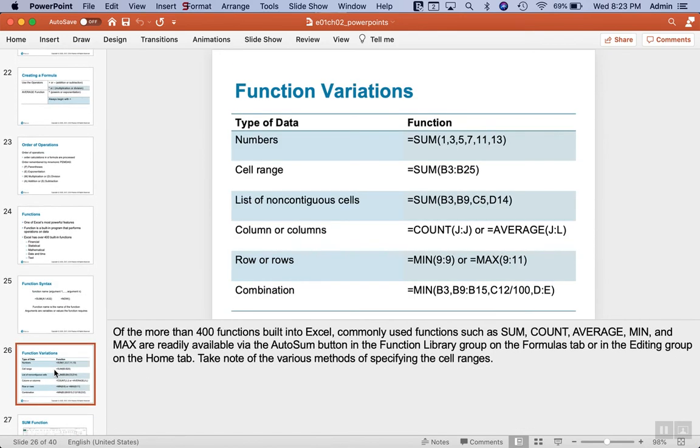So a couple of variations on this. For numbers, the simplest thing I can do is say sum. We'll use sum as the example. I can say sum and just give it a bunch of numbers, and what it'll do is add those numbers together, give me the result, and put the result into that cell.